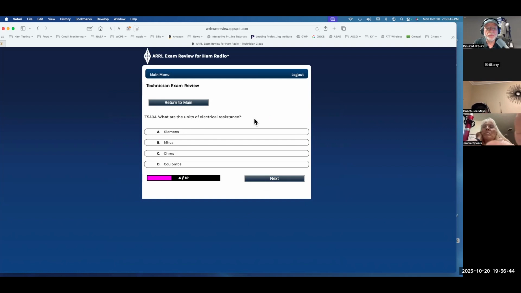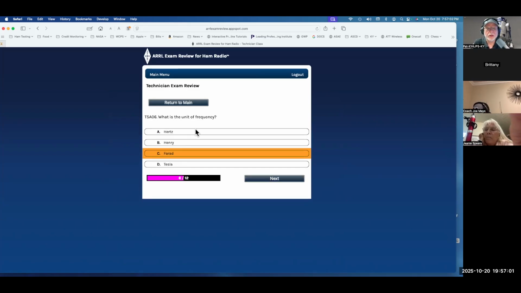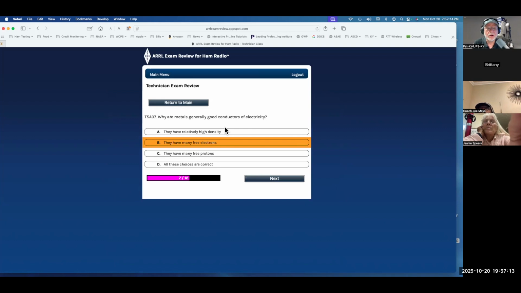What are the units of electrical resistance? And that's going to be ohms. What is the electrical term for force that causes electron flow? And that's your voltage. What is the unit of frequency? Hertz, Henry, Farad, or Tesla? Hertz. Think of rent a car. And I do all these little memory things to kind of help me.